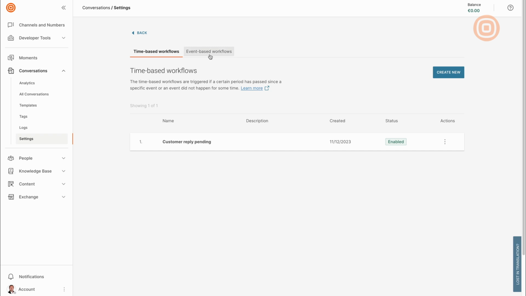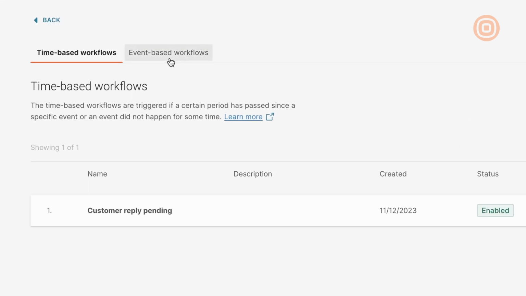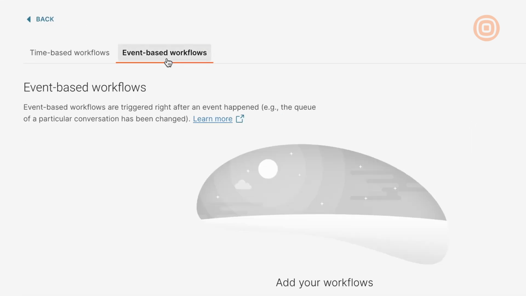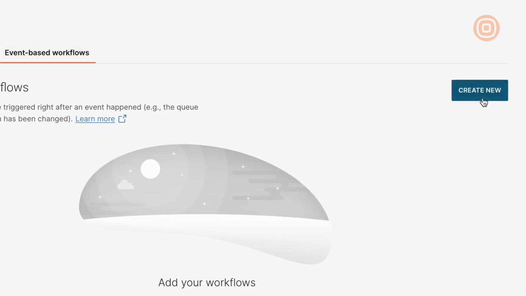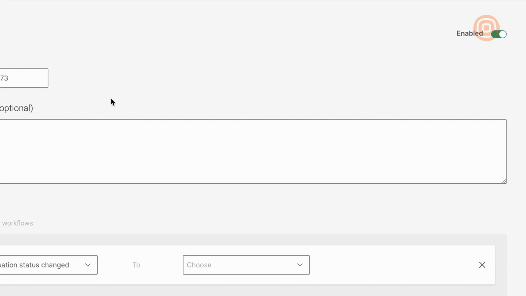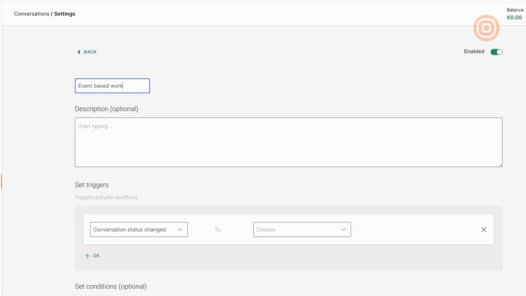Now let's create event-based workflow. In this case, certain event will trigger some action. For this demo purpose, we will click on Event-based workflows and choose Create New. Rename it to the event-based workflow and set a trigger.